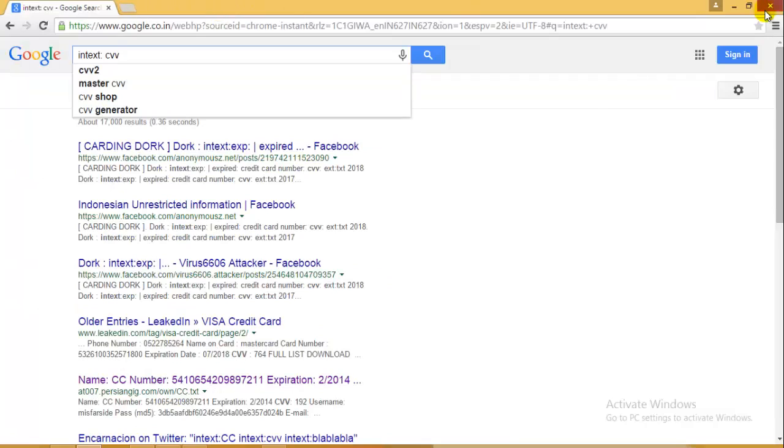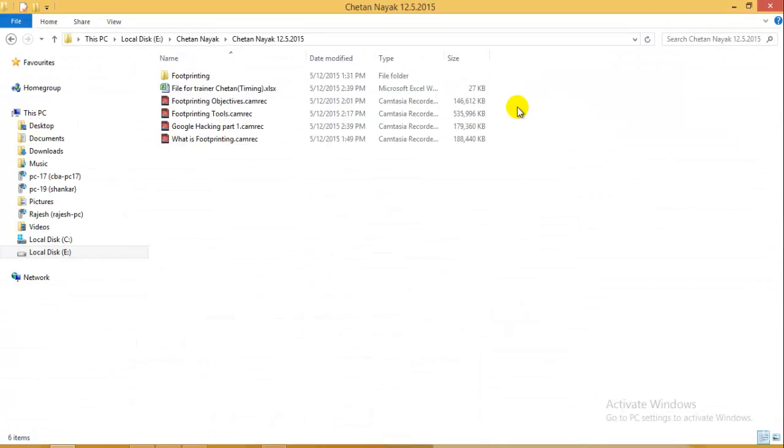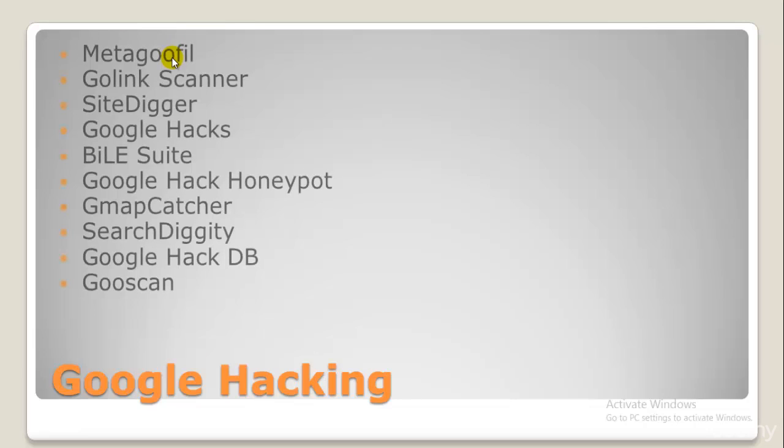Perfect. So this is just an example of how we can gather information, and the Google Hacking Database is quite useful in this. After that, we have the Gmap hacker and the honeypot option.